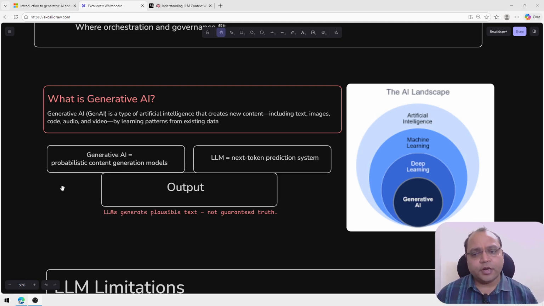Generative AI sits at a very high level. It's a probabilistic content generation model, but how is this content generated? The content may be generated through an LLM, a large language model. If you describe a large language model, it's a next-token prediction system. There are several definitions, but for your understanding I created this. And then you have an output. But the output generated by an LLM is possible text, not guaranteed truth. What does it mean, possible? I will show you. It's not guaranteed that the information shared by the LLM is exactly right.